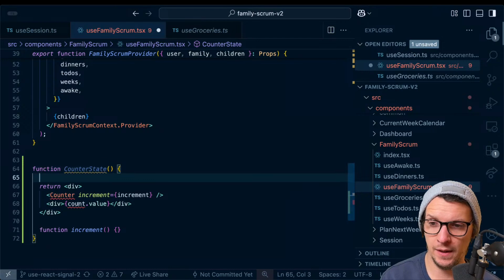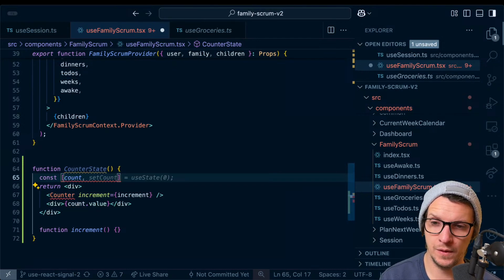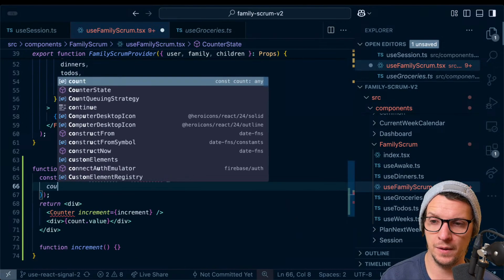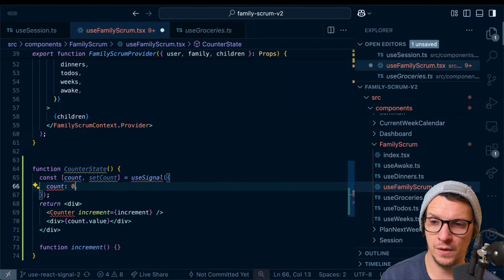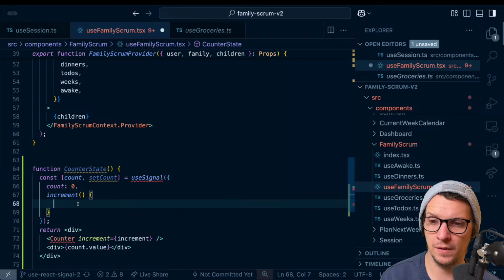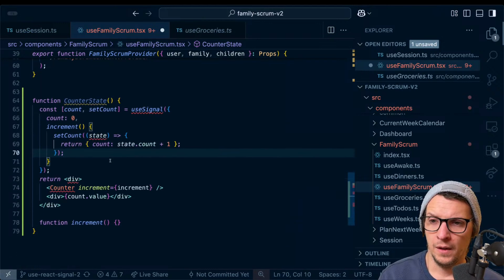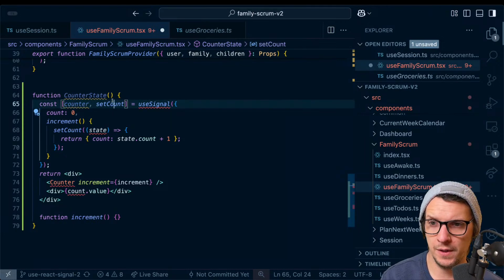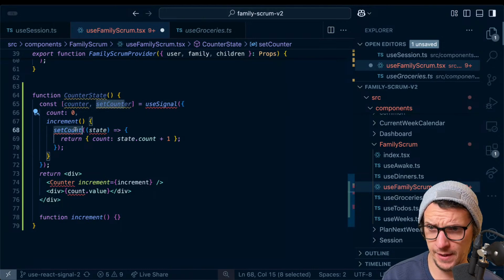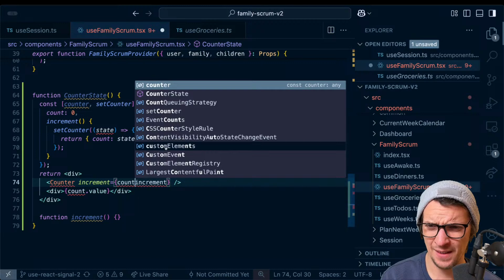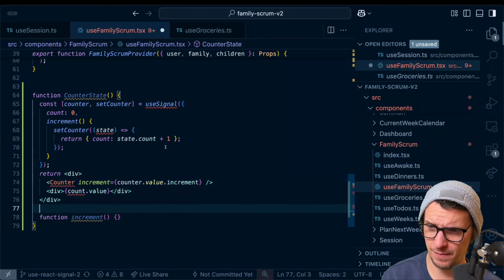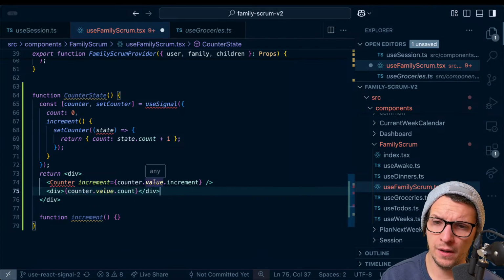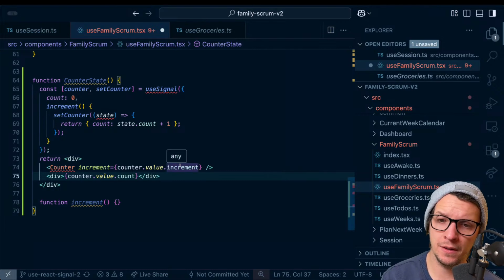But if you did count, set count, use signal, and you would use an object here with count 0 increment. Whatever. So here, maybe this will be counter instead, set counter. So if you did this instead, increment, but then you would have to do counter value dot increment, which I guess is fine. Value count. Then this would keep its reference. This would never change.